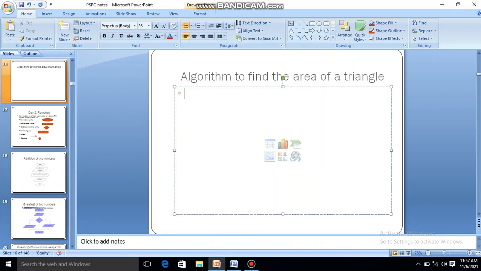The next algorithm that I'll be discussing is the algorithm to find the area of a triangle. So the first step is start. Second step, I should know the formula. So what is the formula to find the area of a triangle? Half into base into altitude. So how many variables do we need? I need base and altitude. So I'll write read base and altitude. You can write read A and B also, it's up to you.